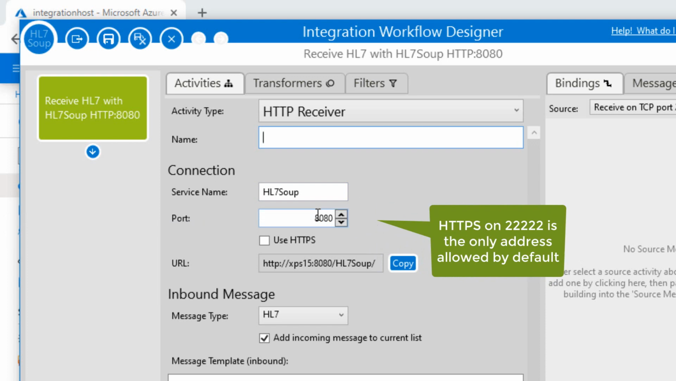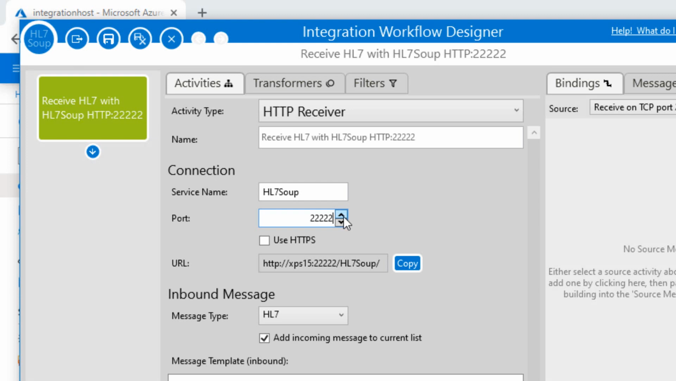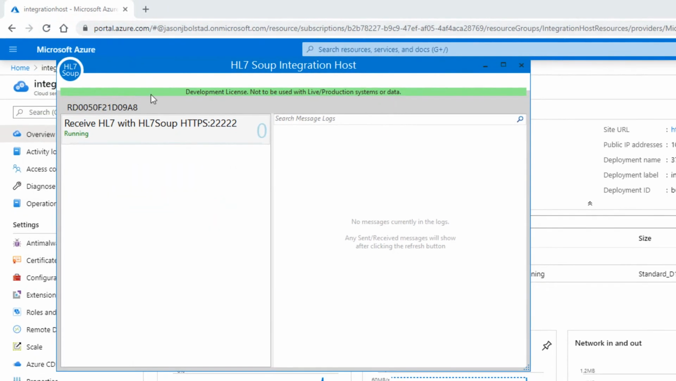So the port that is going to be required is port 22222. This is required because the cloud service by default is configured to listen on this port. It's also configured to listen on HTTPS. So make sure you select both of those before you go ahead. I'm going to copy this address because we are going to be sending to it shortly, but that's all I needed to configure to get this up and running. So I'll hit save and close, and that will publish that workflow up to that service. Now we are listening on that address. So now I just need to send a test message to it.